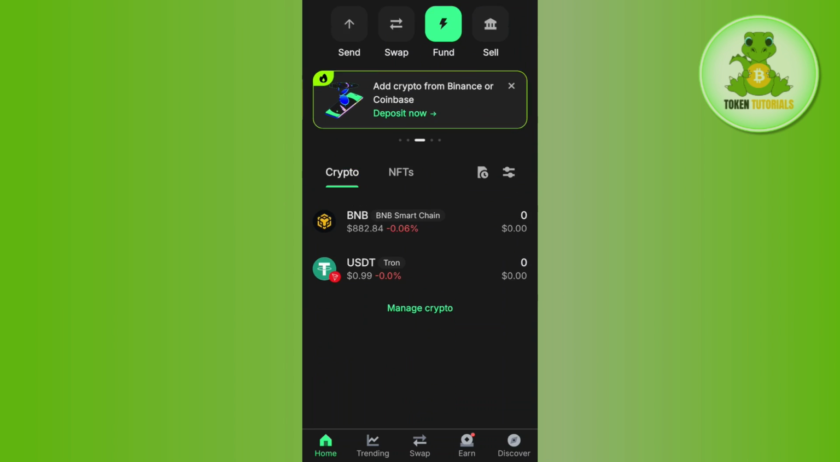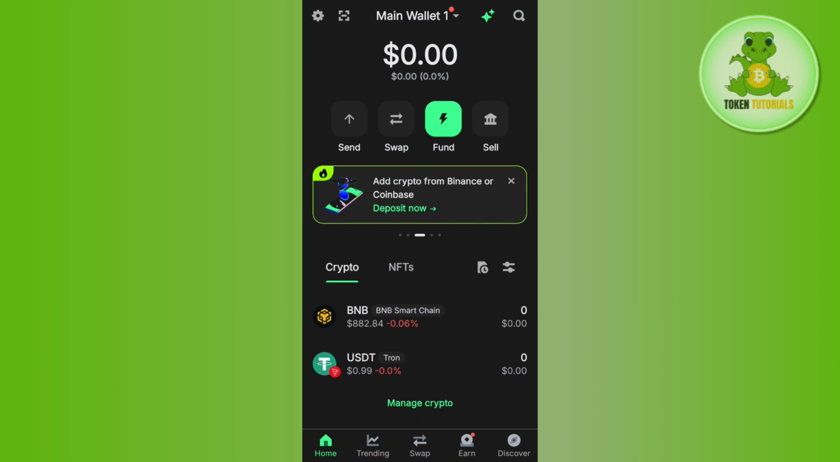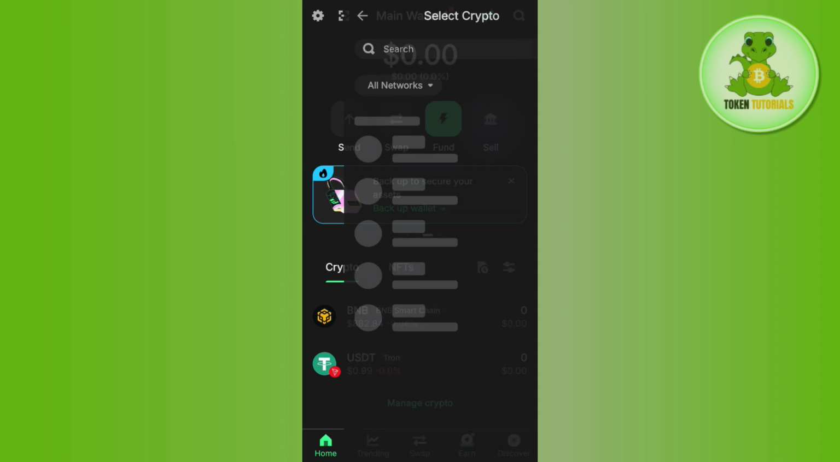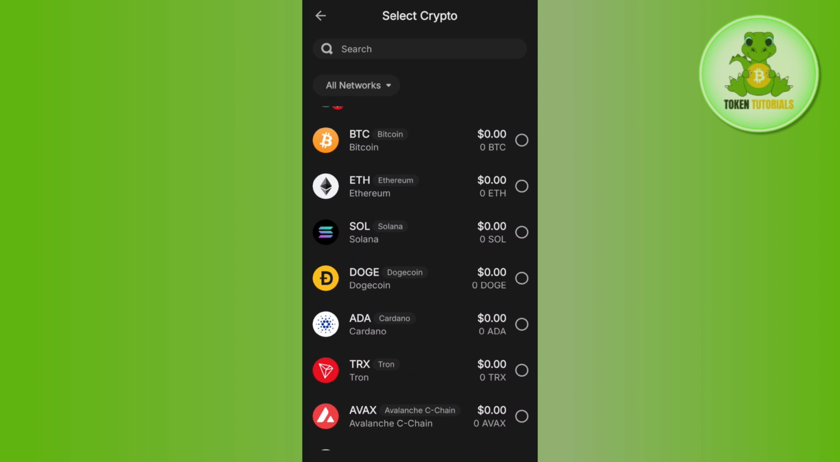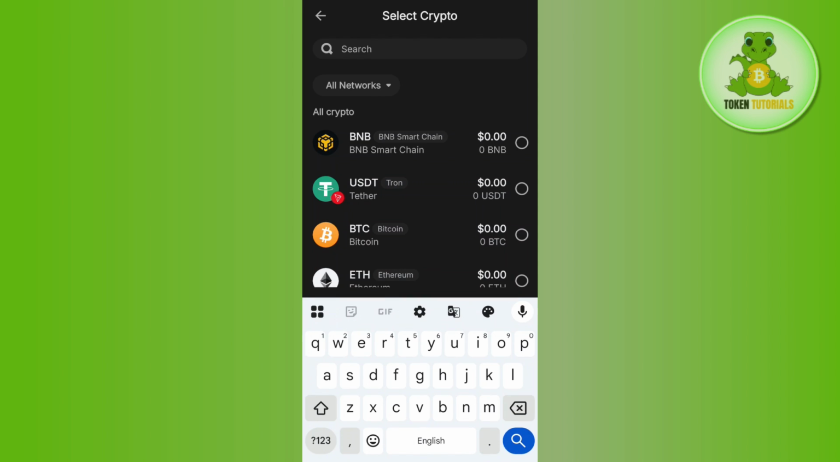For that, first of all, you need to launch your Trust Wallet application. Then you need to log in to it if you haven't already. Over here on the home page, you will find this sell option. So tap on the option of sell, then select USDT. You can also use the search bar here at the top in order to search USDT.